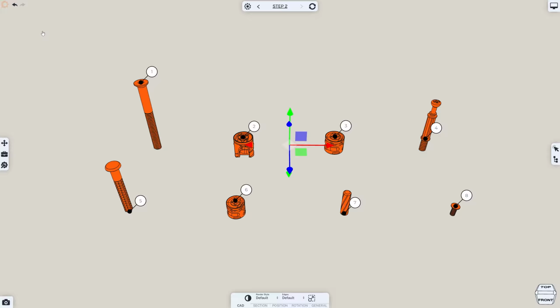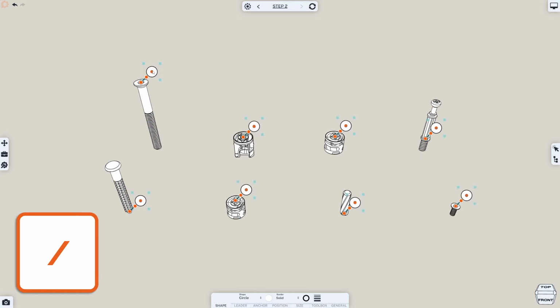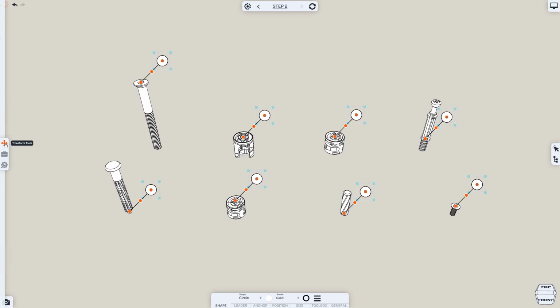With the balloons added, you can tidy them up using the 2D Arrange tools. Since they are all created from the same toolbox item, selecting one and then pressing / will select all instances, allowing you to align them quickly.